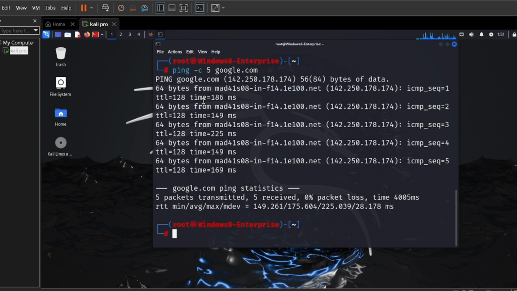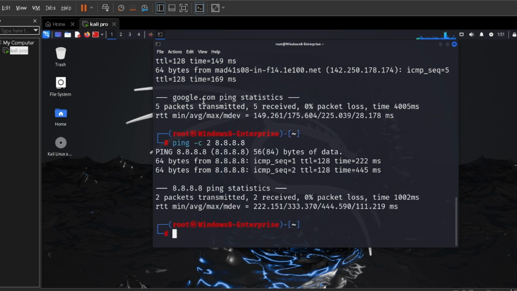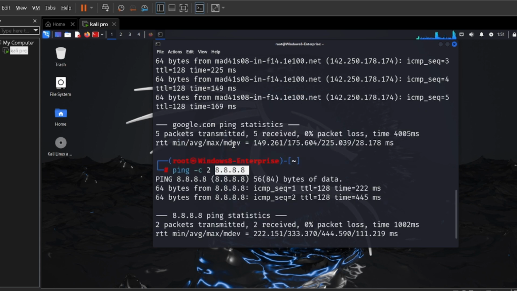Most of the time we want to limit it because we don't want to waste time. The moment we check that our target is up, it's okay. Let's go. I can even say, okay, I want to send just 2 packets to Google. I can even put the other IP address of Google and say send 2 packets. The interesting thing with ping is that you can use it with the IP address, like here, or with the domain name.